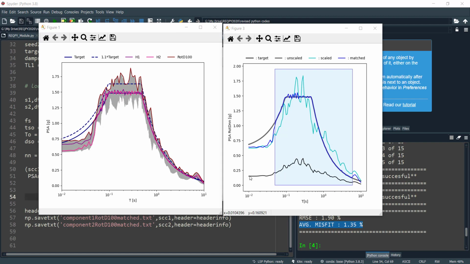Obviously, if our intention was to strictly comply with ASC 7 requirements, then we should have specified the 110% design spectrum as our target spectrum to comply with this ASC 7 requirement for spectrally matched records.